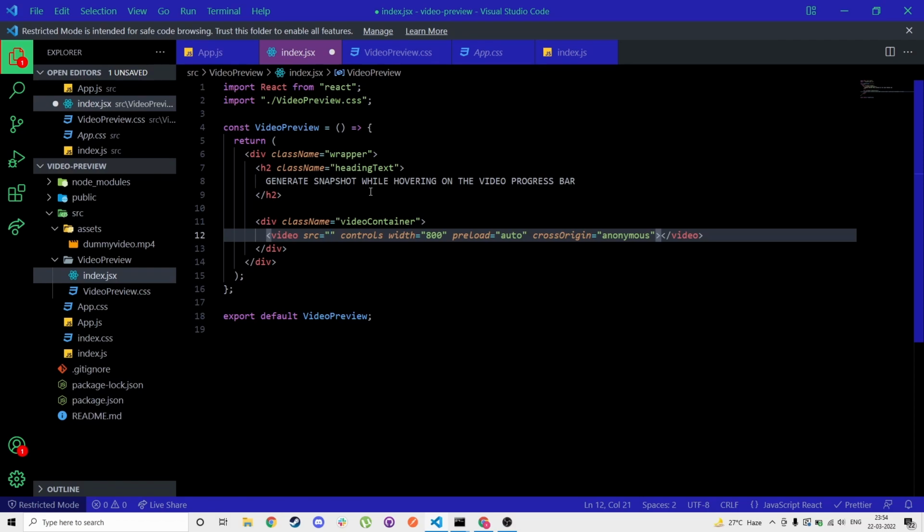You can add all those links over here, or you can just download a video and keep it somewhere in your folders and then import it directly. I have a video downloaded, as in I created it, so I have that video with me. I had it already kept within the assets folder created over here, so I'm just going to import it here and use it in my src.